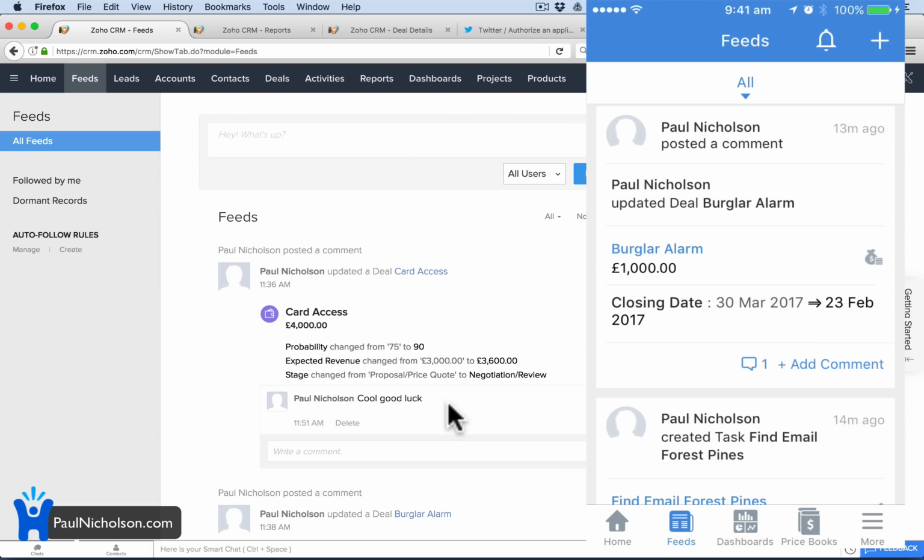I would give it a try. It's free to use for 10 users, which is unbelievable. And it connects to all sorts and everything. Zoho is so much more than just a CRM.